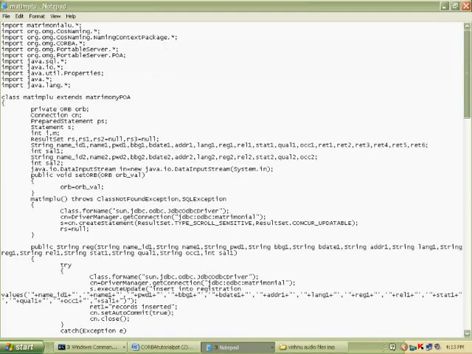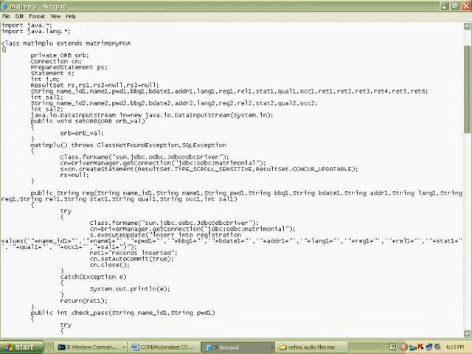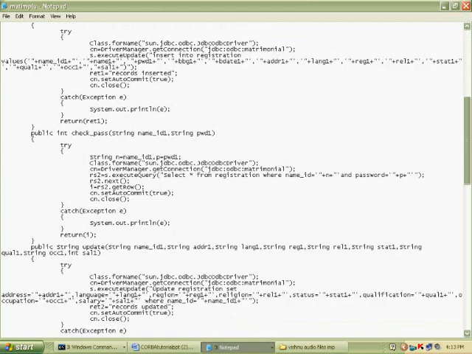Now we'll see the implementation, that is the servant class. First we import all the packages needed. Then we create and initialize the ORB and set the ORB value. Then the database connection is given. Then we'll declare the methods and implement the methods in this section.